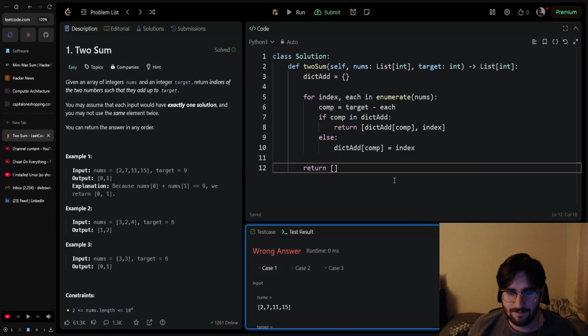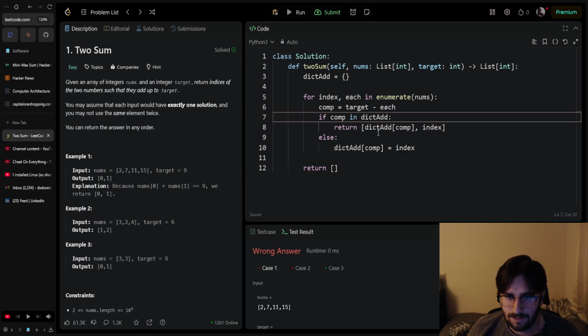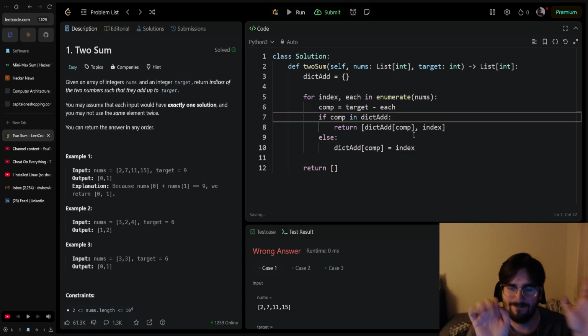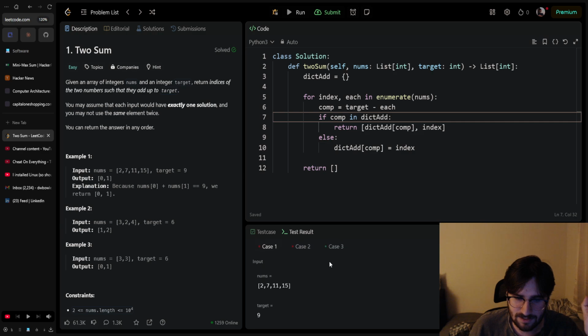But I need to check if they add together. Comp is equal to what we want minus the current value. Okay, and then we want to say, no, wait, I want to return this if, okay, what is it returning right now? Output is this, a 1.